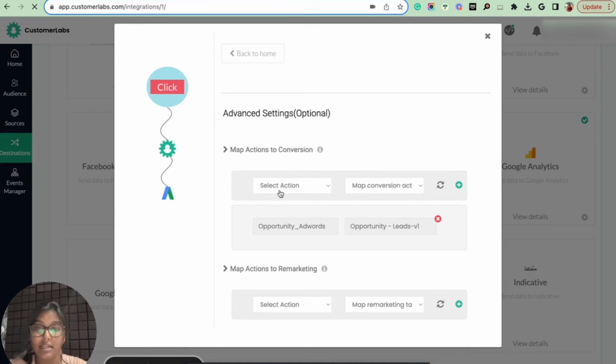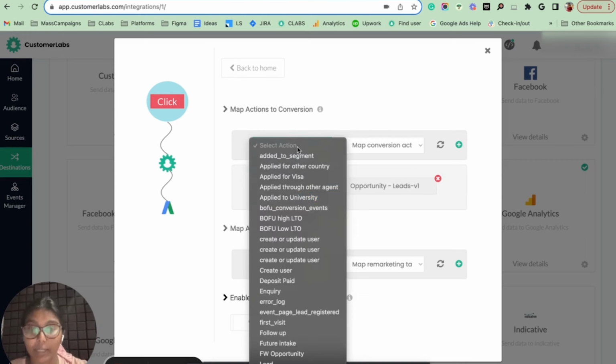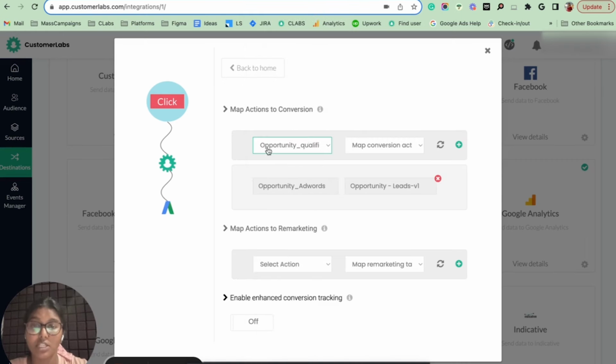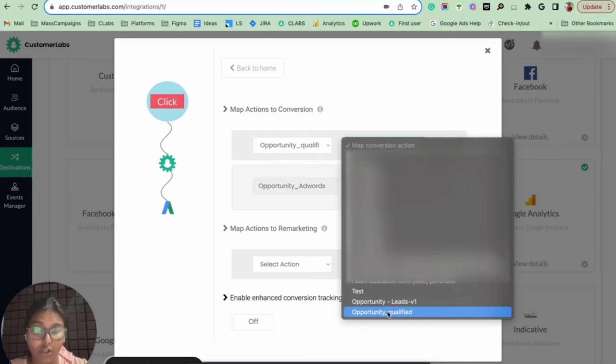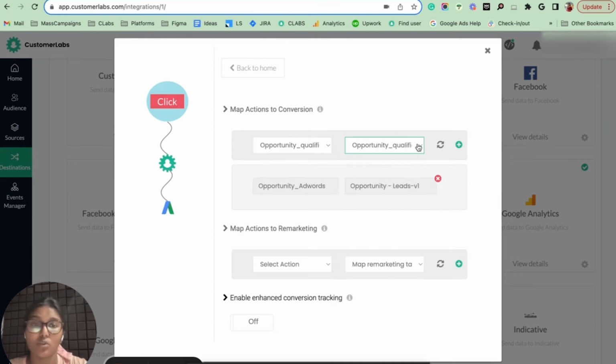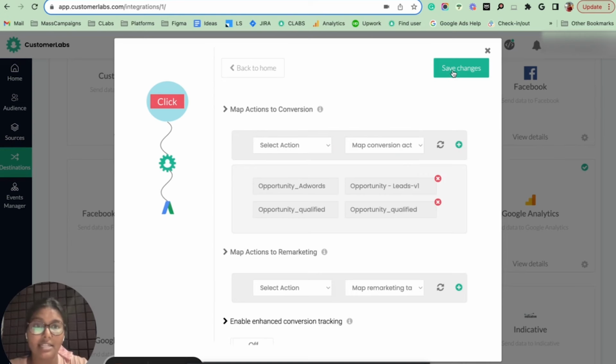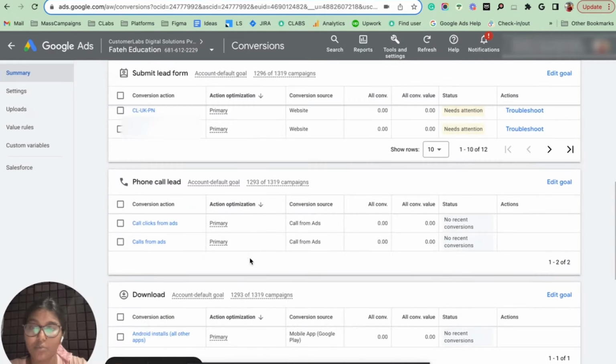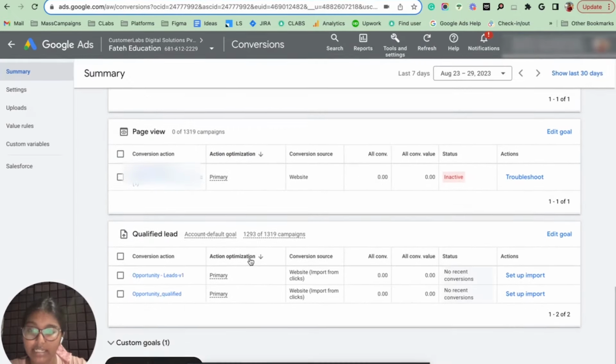So now, this is the event that CustomerLabs sends, and this is an event that Google Ads receives. The name that you've given for this particular event is opportunity qualified. So this opportunity qualified has to be mapped to the opportunity qualified that we have created in Google Ads. Now click on add and save changes. Now changes are saved successfully. Go to Google Ads. Now you could see the conversion actions getting tracked.